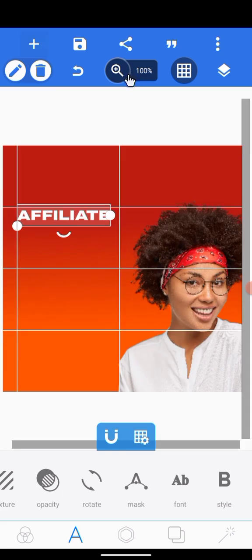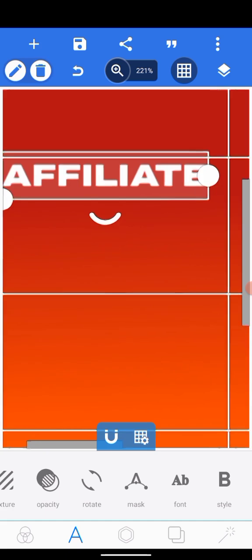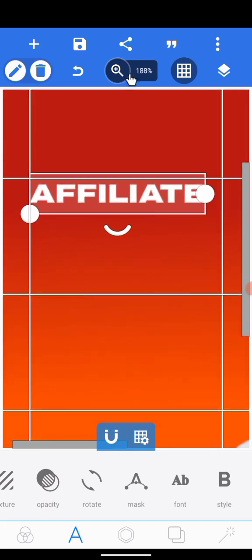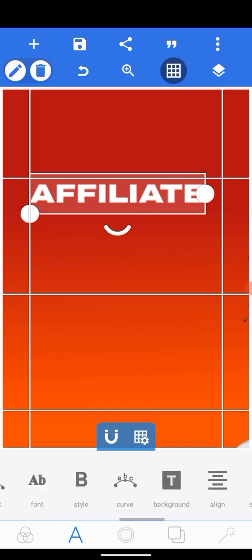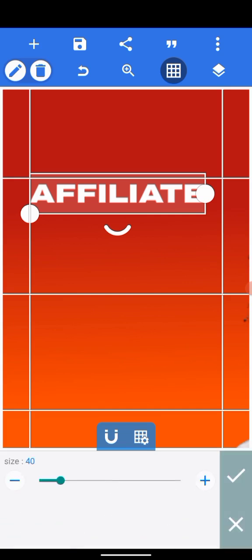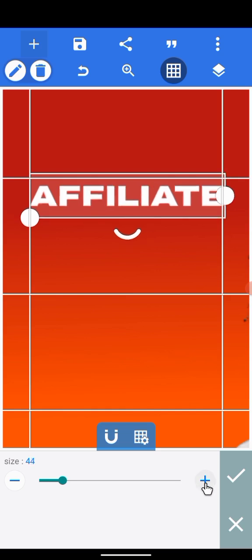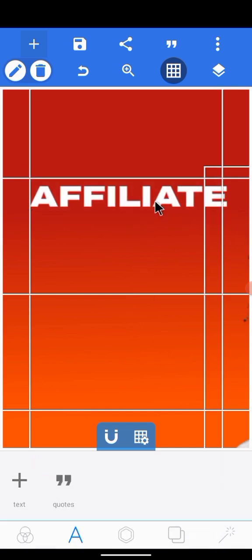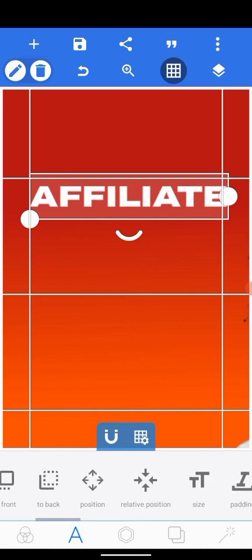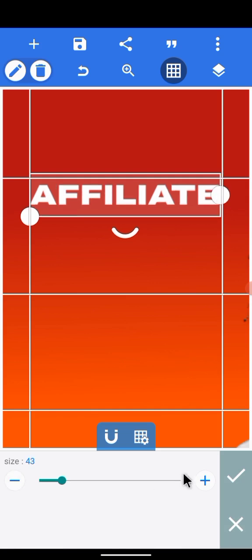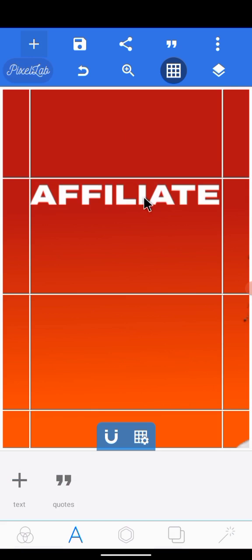Okay, so good. Let me just zoom back like this, and then once you want to edit, click on this. Good. So I'll go to size. I want to increase the size of the text, then I'll move it like this, or click on this icon like this. Click on size, then reduce it a little bit. Let me just leave it like this.